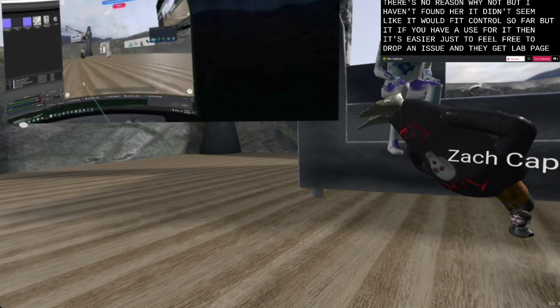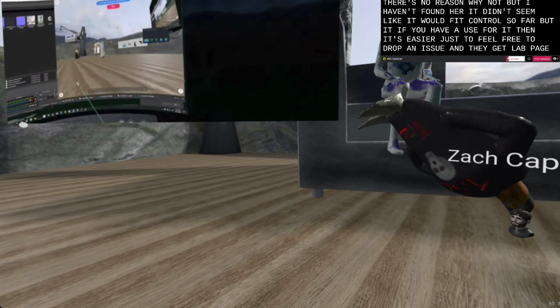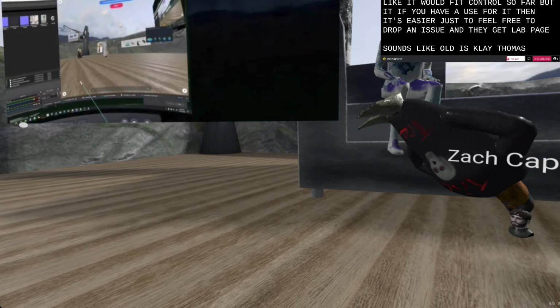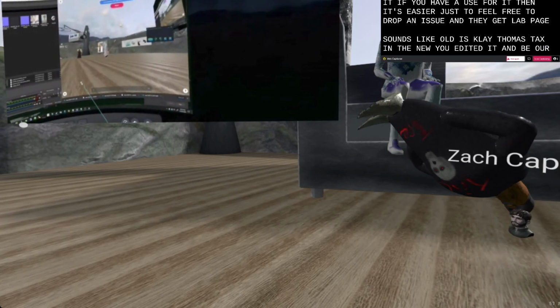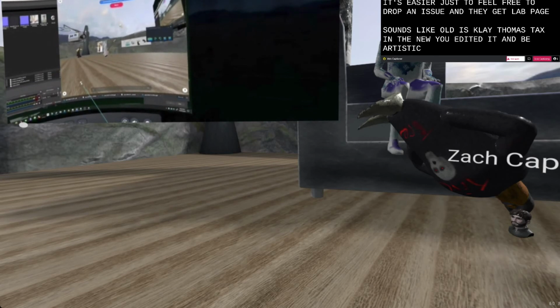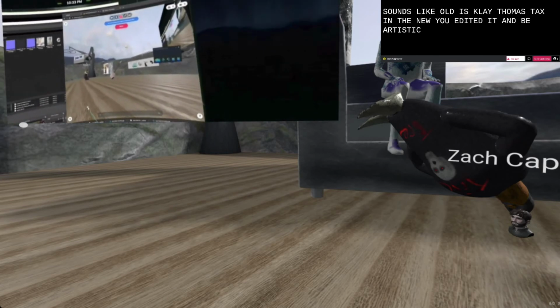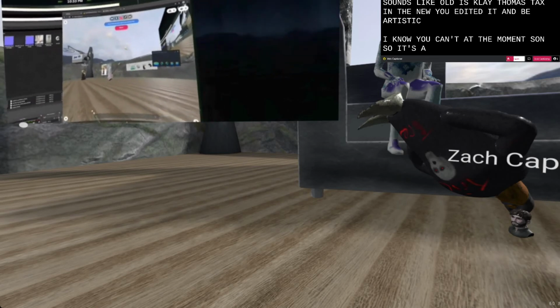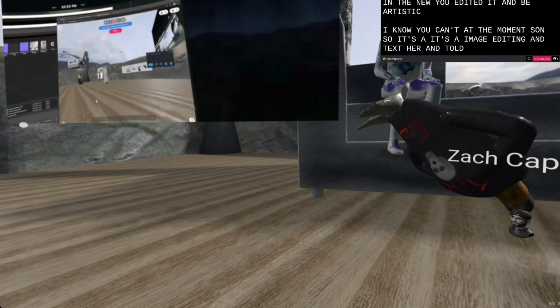Okay, and you started off in Medium, with a ball of clay type effect, and then you edited it in VRtist. Can you just start from scratch in VRtist? No, you can't at the moment. It's an image editing and texturing tool. It's not a 3D modeling tool.